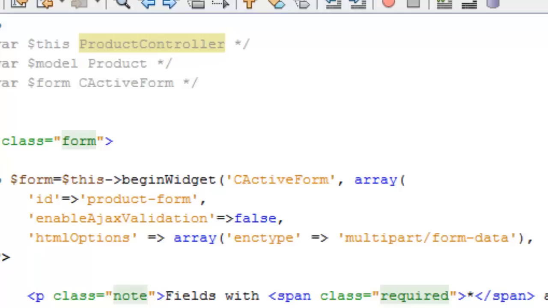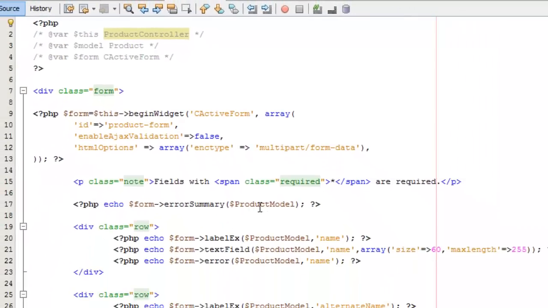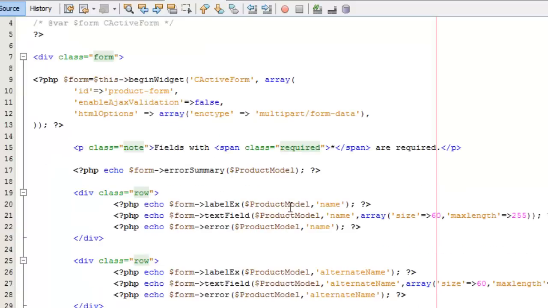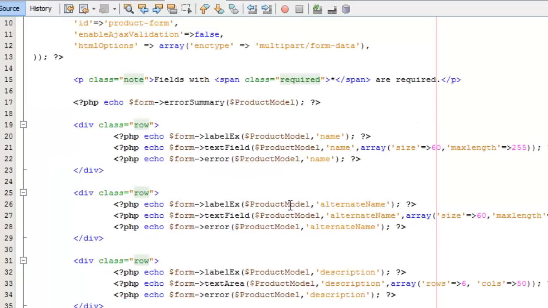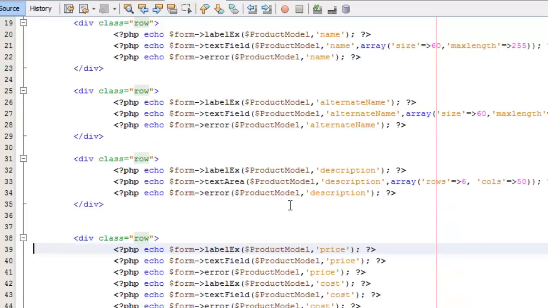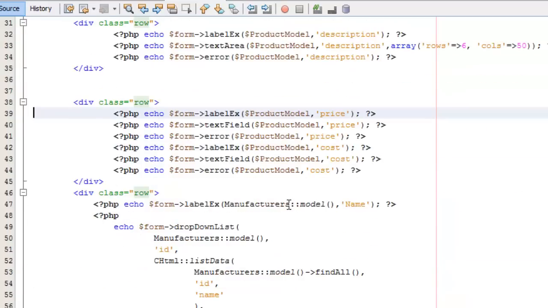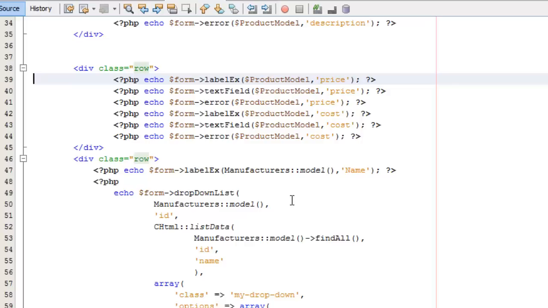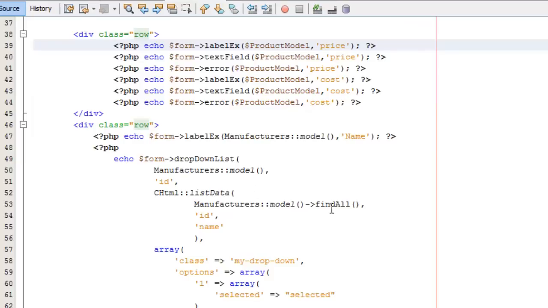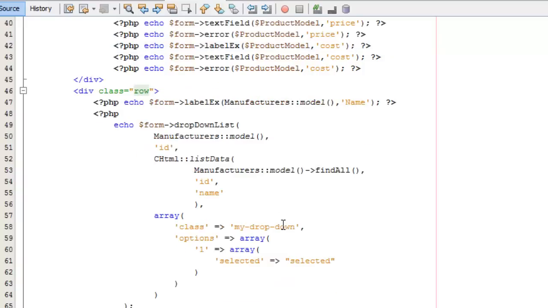Now, again, the default one is just model, but I'm saying here that it's product model. So I get the names of the fields by product model, and on. I go over here now, and I have my drop down, and it's manufacturers. This wasn't passed in. The model is specified specifically here in this view, and it says find all of the manufacturers, give me their name, and I'll pass you the ID.